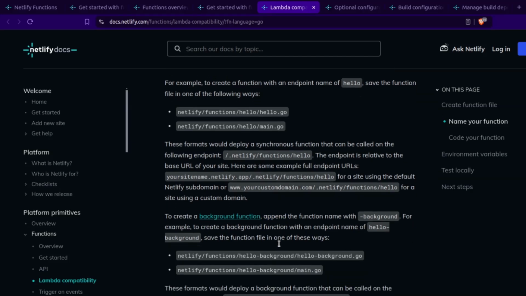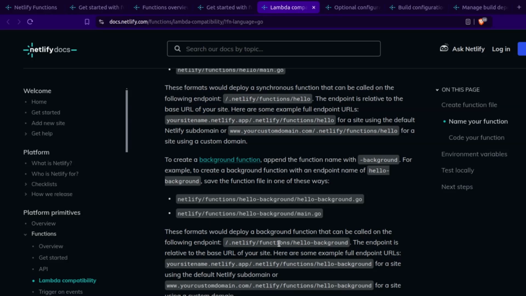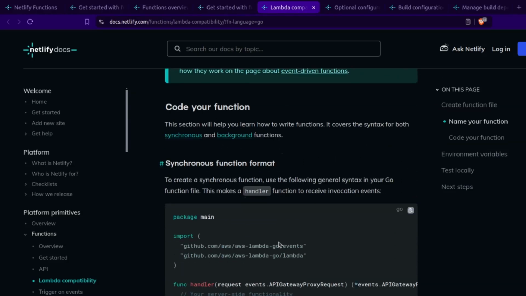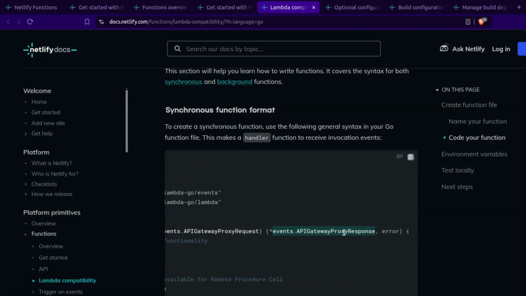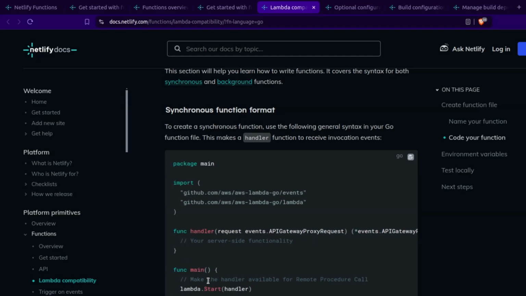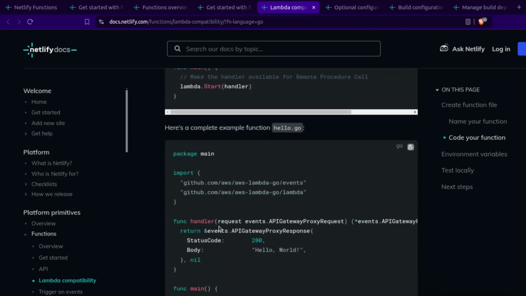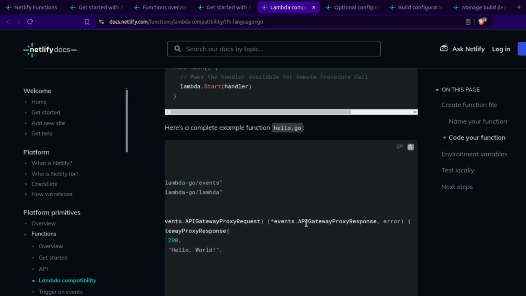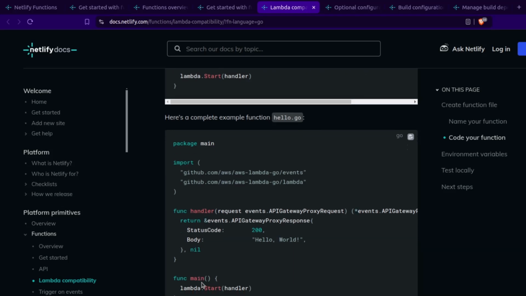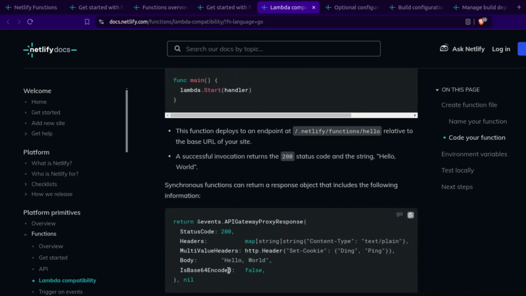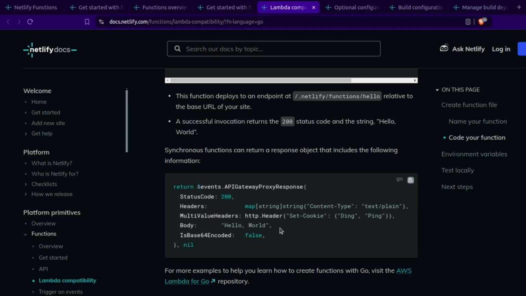And for creating the actual function, we need to follow the AWS Lambda compatible API, which is to use the handler. So with lambda.start and providing the handler, we can create a simple Lambda function. That handler takes in a request and returns a response or an error. So that's the boilerplate code for AWS Lambda compatible APIs. That's how we will be using this to create cloud functions with Golang.